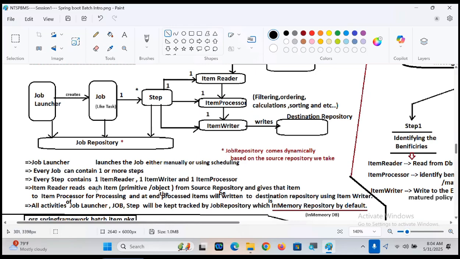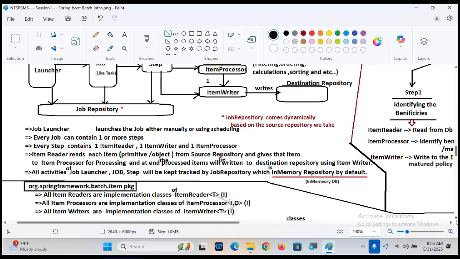Item reader reads each item from the source repository and gives that item to the item processor for processing. At the end, processed items will be written to the destination repository using the item writer. All activities of job launcher, job and step will be tracked by the job repository, which is an in-memory repository by default. If you want to configure an extra one, you can customize it. A job repository will keep track of job related information, step related information, all this stuff.